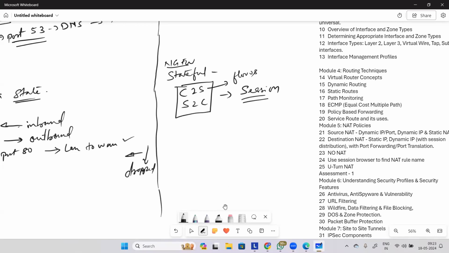Anyone else? Anything? Shrikant, you said the returning flow, server to client S2C, will get dropped. Could you let us know why it gets dropped from the server to client?